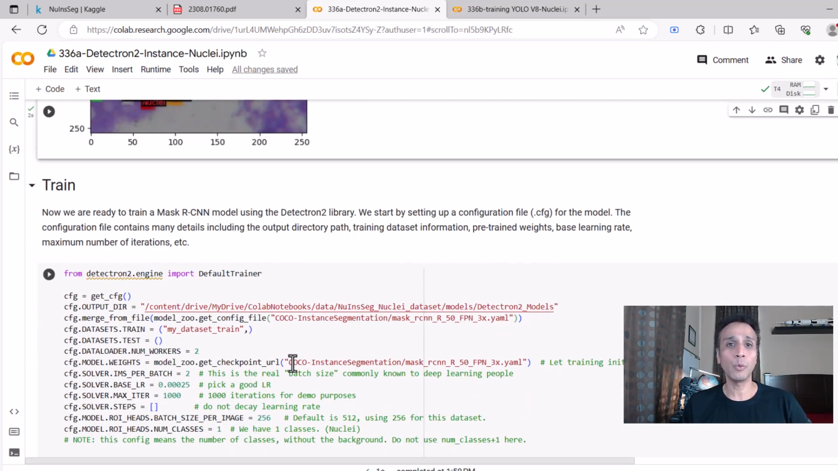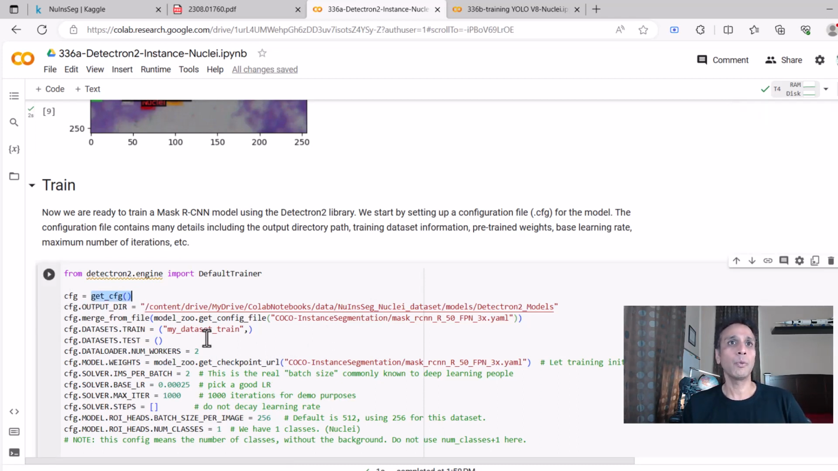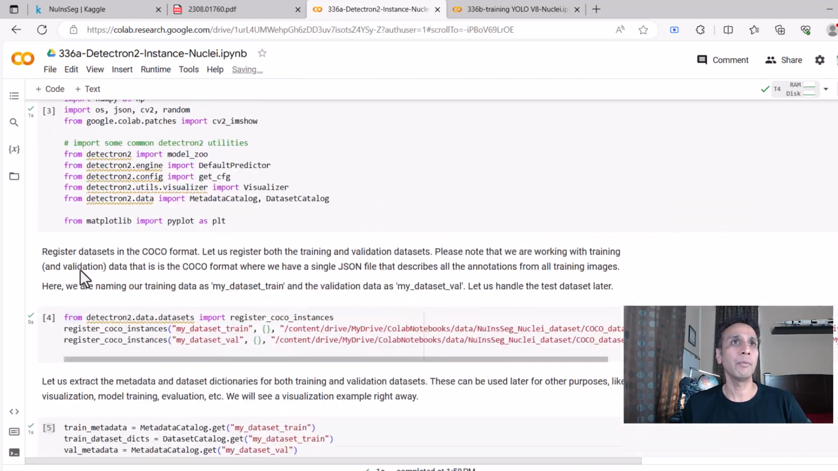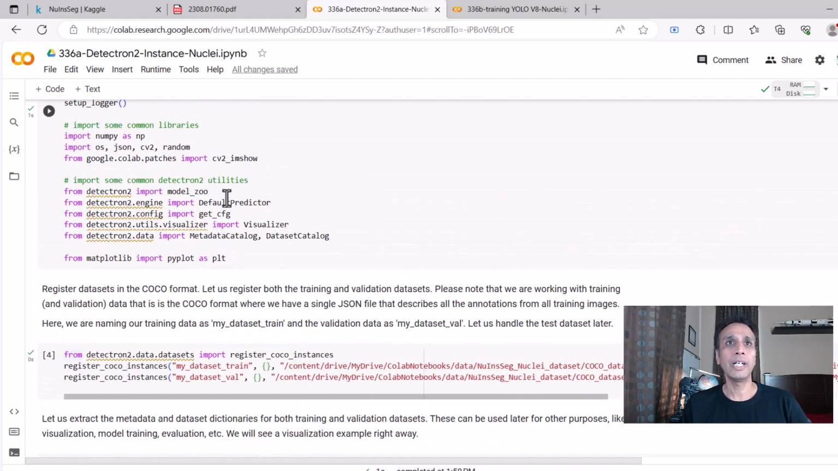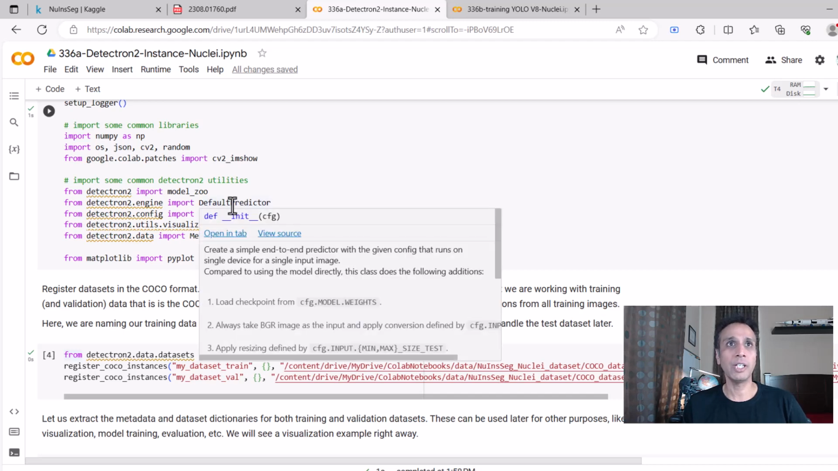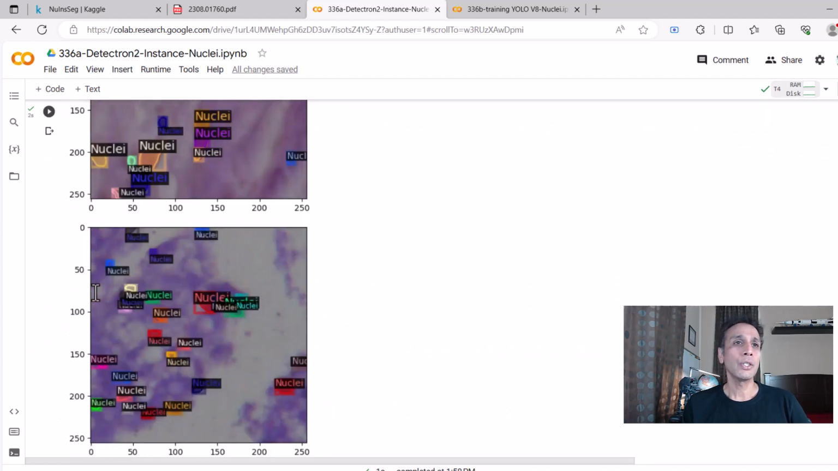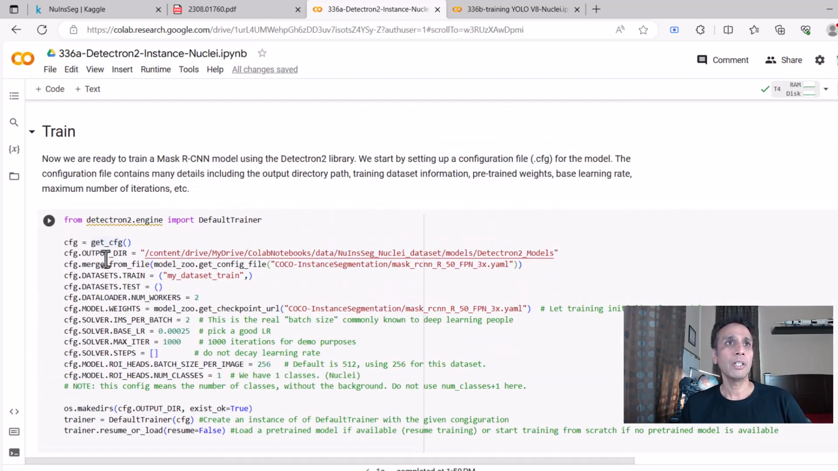Before training, we need to set our configuration. We do that by defining a config file, get config. Remember, we imported this earlier from Detectron, and we are defining a get config. I'm not sure why I'm importing default trainer. Did I import it up here? Oh, we did default predictor. We did not import default trainer, but we have this get config, as you can see. So let's go back and come back down here. Okay, there you go.